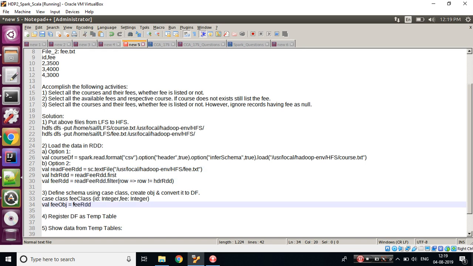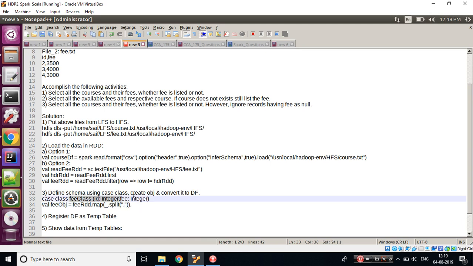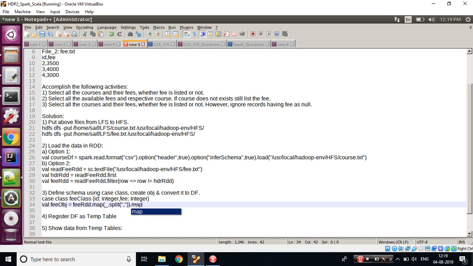As this RDD is having a file which is separated by comma, whatever the elements are in the current file, I am splitting them with a separator comma. After splitting this, whatever class I have created, meaning the schema or the metadata, I will map to this final RDD. So let's map this.